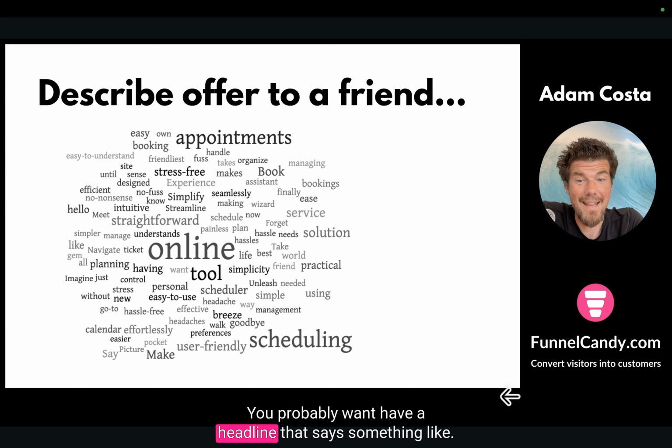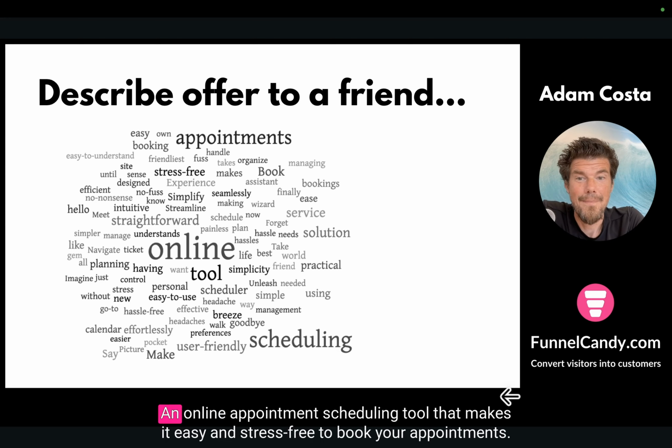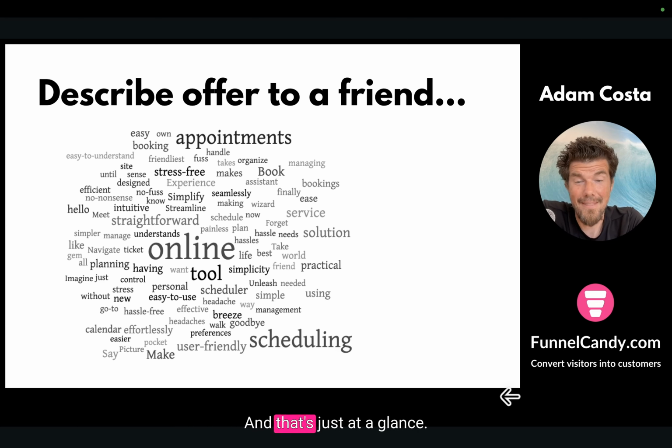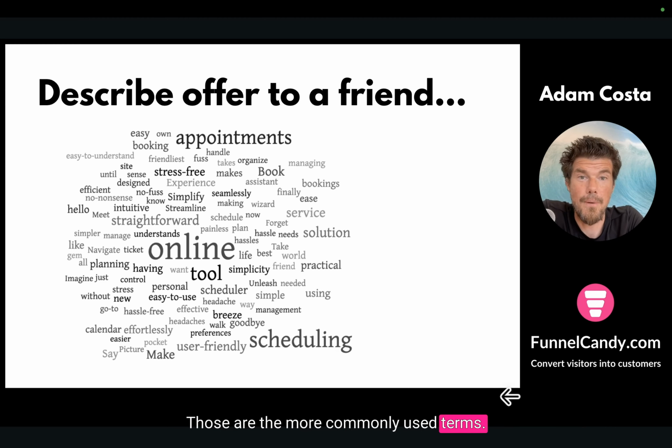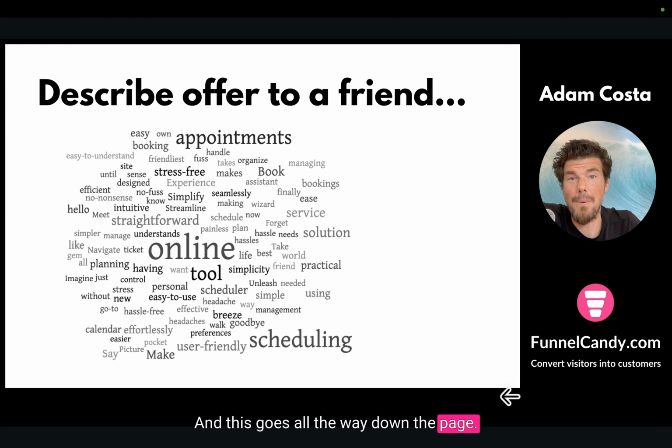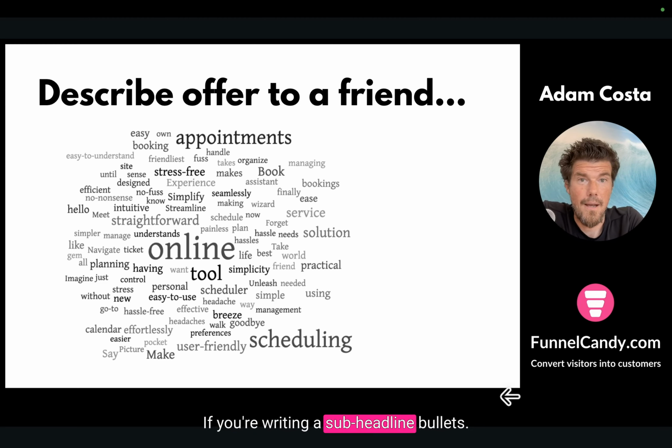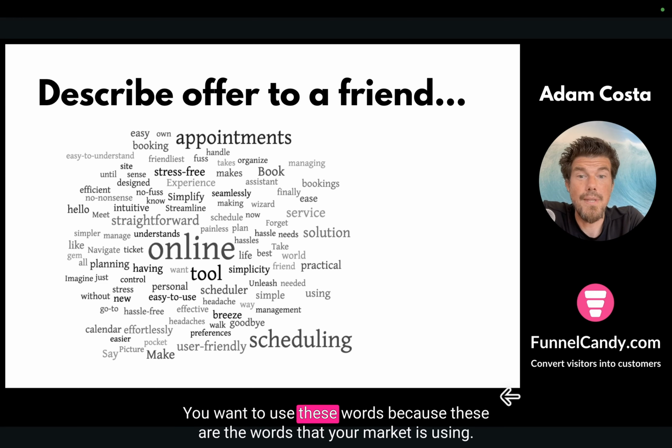You probably won't have a headline that says something like, an online appointment scheduling tool that makes it easy and stress-free to book your appointments. And that's just at a glance. I can look at the bigger words. Those are the more commonly used terms. I simply use those in the copy. And this goes all the way down the page. If you're writing a subheadline, bullets, if you're doing a video presentation, you want to use these words because these are the words that your market is using.